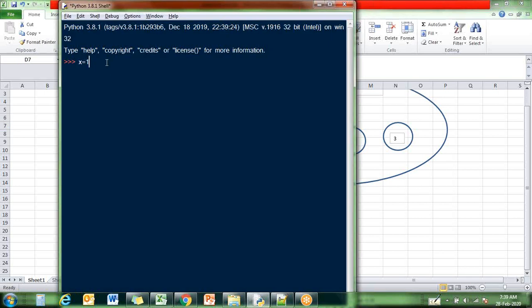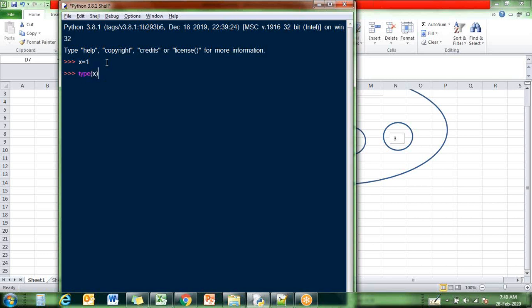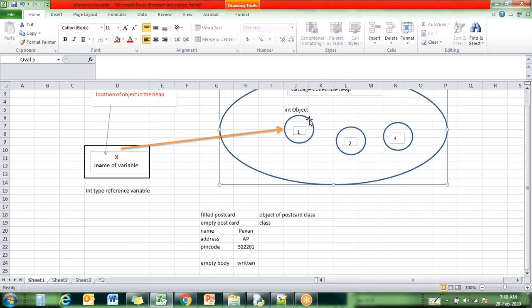Now, when I say x equal to 1, what will happen inside is the virtual machine will create an object of type integer, because this is an integer class, right? So it will create an integer object for us. So this is an integer object, object 1. It will not hold that integer value here.